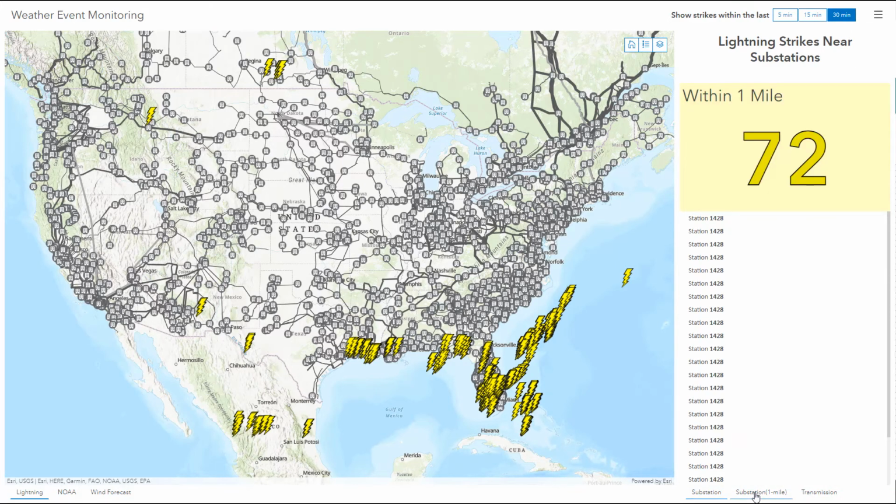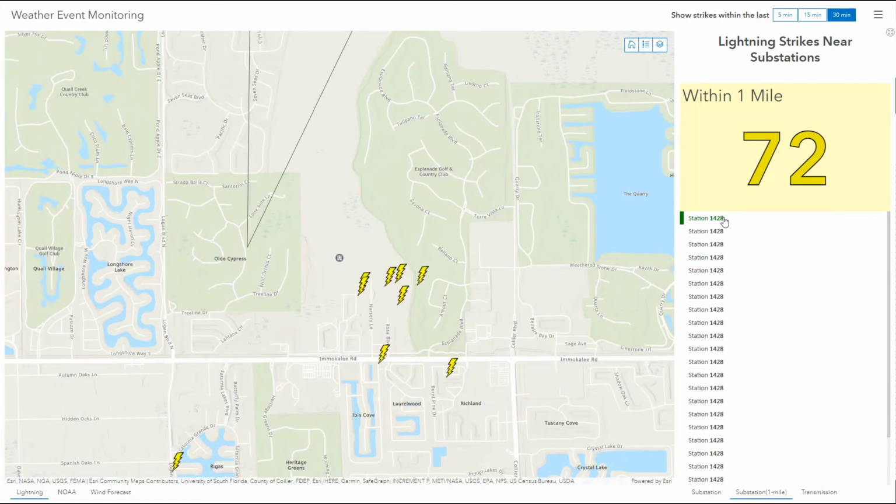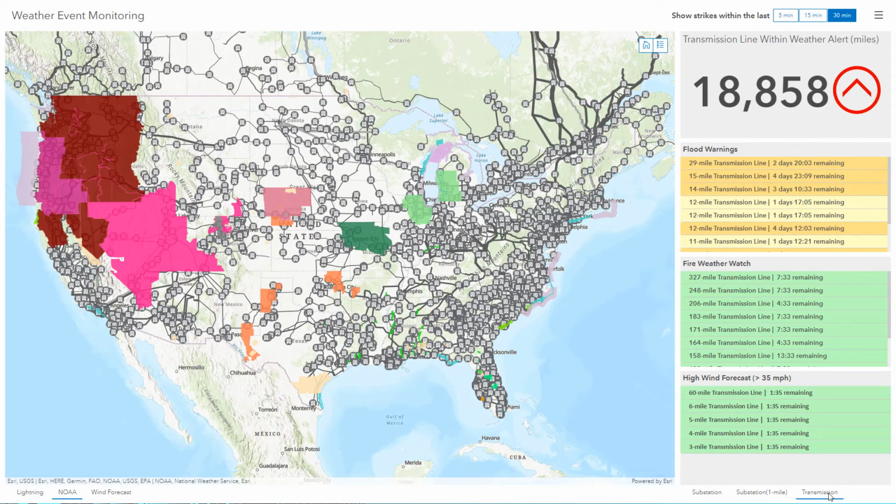We can also look and see how many times the substations fell within 1 mile of a lightning strike. We can even view the list of these substations that are impacted and select them and view them on the map. If we transition to our transmission lines, we can see how the analytic was able to calculate how many miles of transmission lines are currently within a weather warning. It also enabled us to create these lists here that are showing specific transmission segments that intersect flood warnings, fire watches, and high wind speed forecasts.